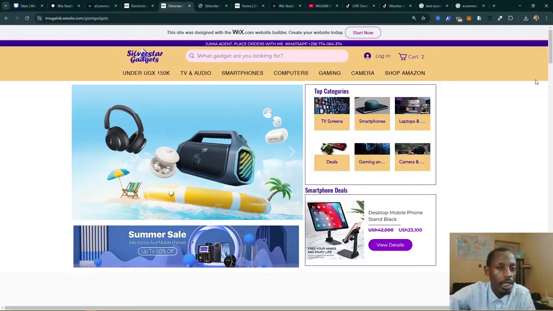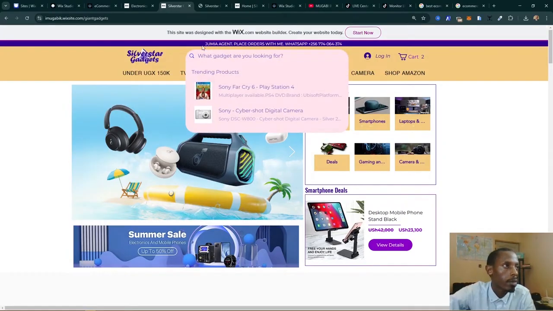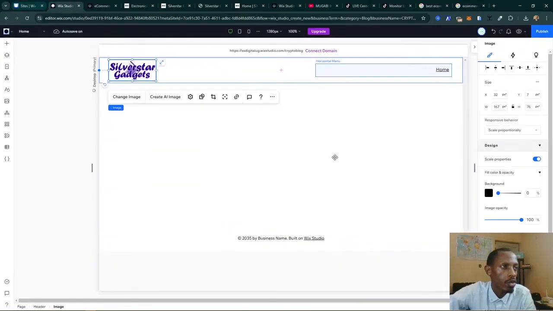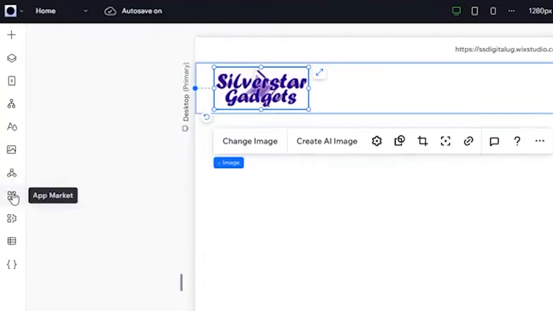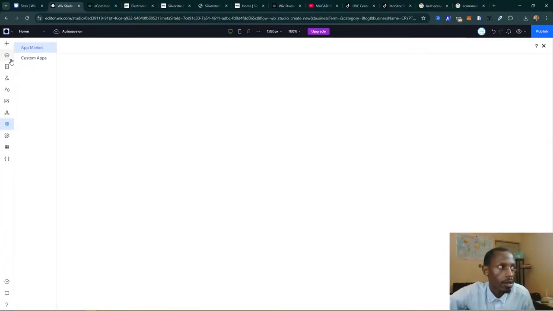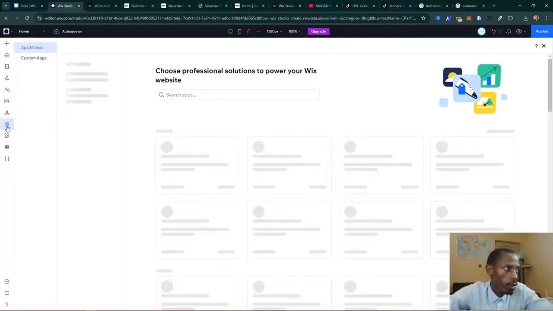Let's start with the eCommerce store app. By adding that, we might have access to some of this stuff like the cart, the login. So to do that, you go to the apps on the left hand side, where you find the add elements button. Scroll down and find the app market.